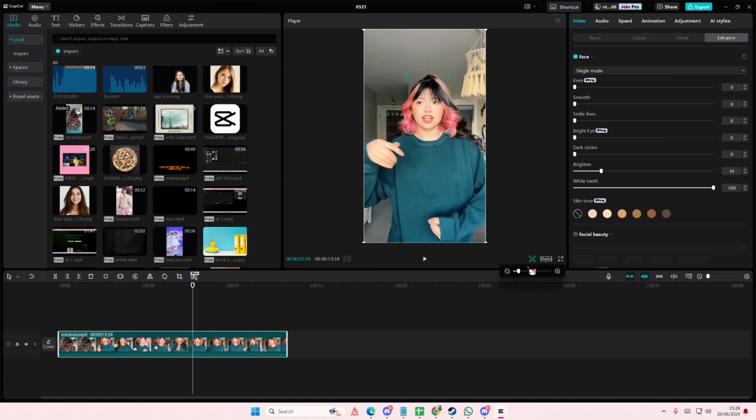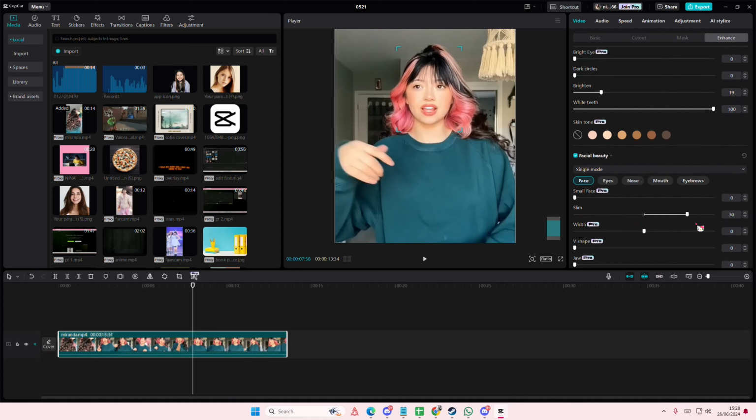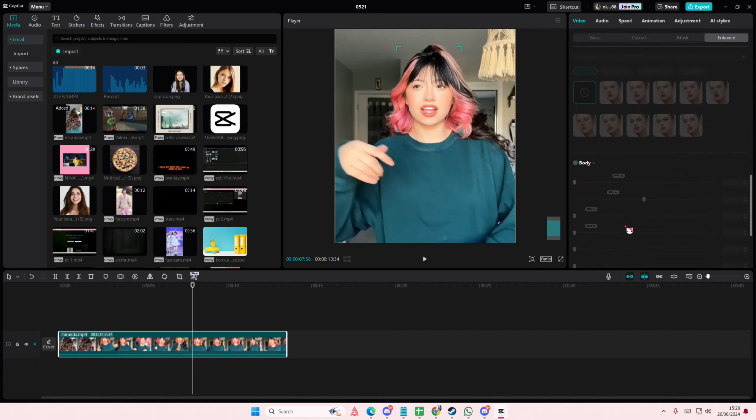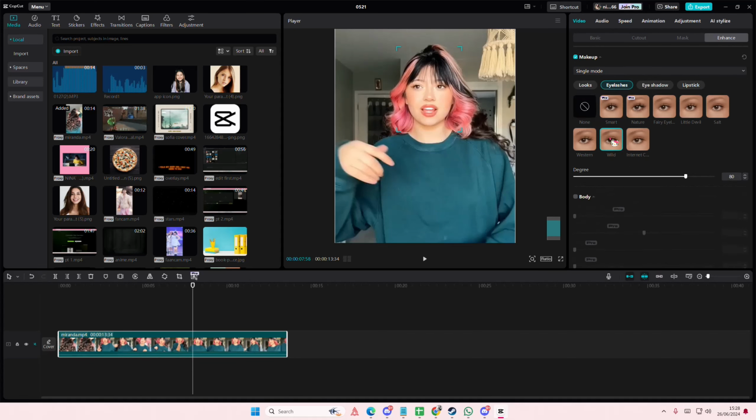It whitened her teeth. There's also facial beauty, where you can make your face look slimmer here as well, and you can also add makeup. You can also add just eyelashes if you'd like to here, or just eyeshadow, or just lipstick.